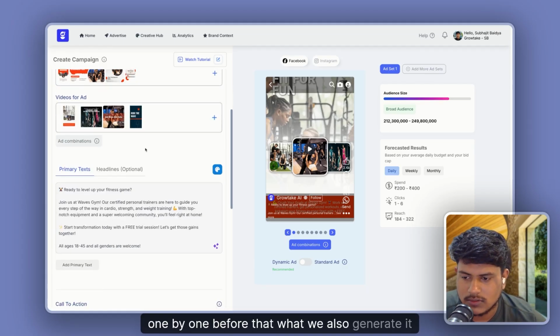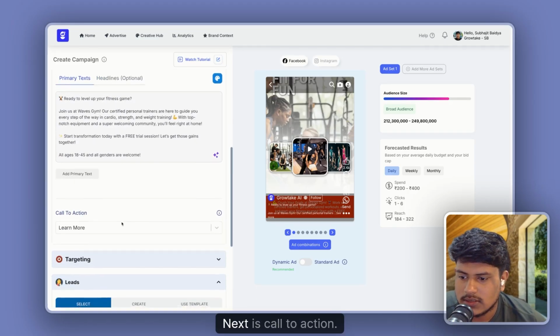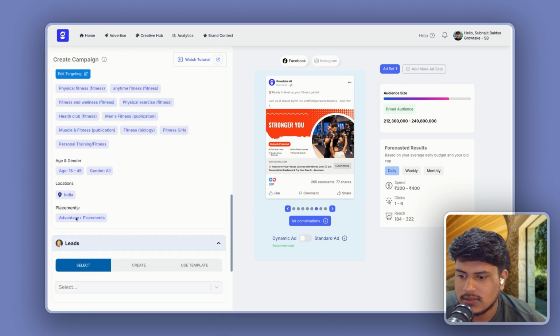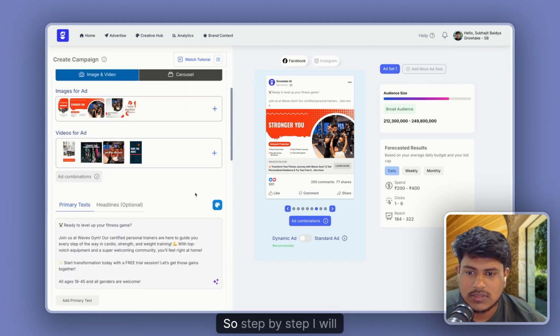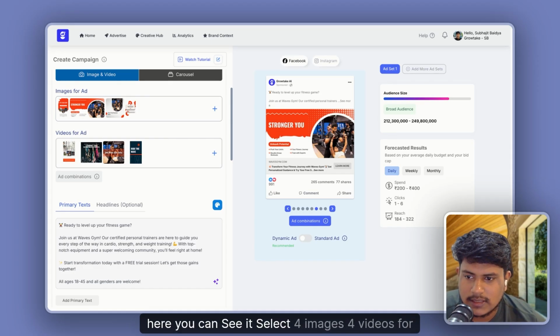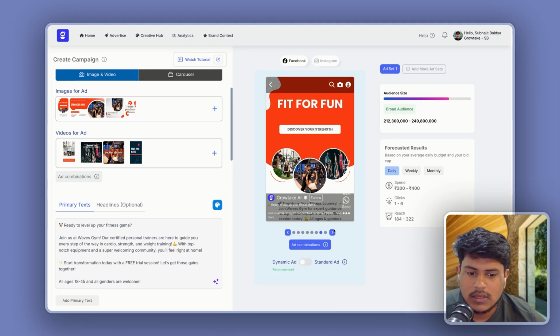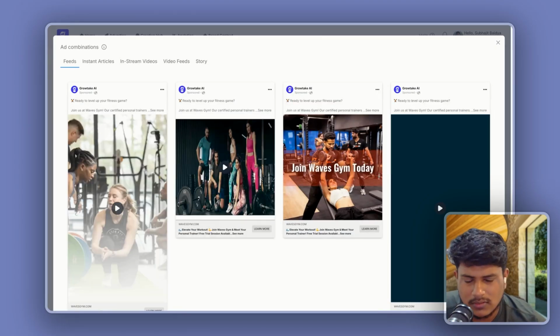Before that, what we also generate is primary text and headlines. Next is call to action. We select learn more. Next is targetings, and we also need to create our lead form and budget. So step by step, I will give you a glimpse of what it did. First, here you can see it selected four images and four videos for testing purposes. We need more and more videos. Any other option I will show you.